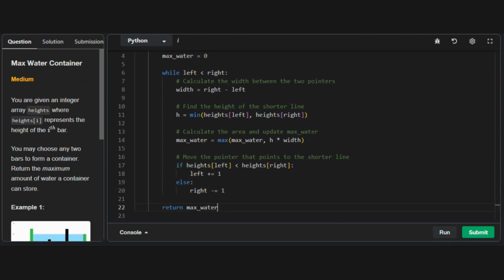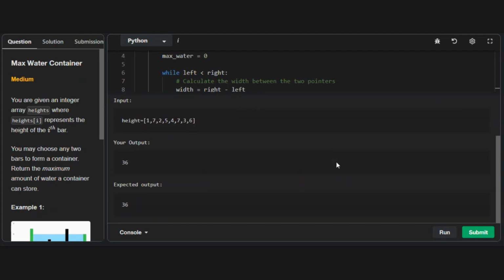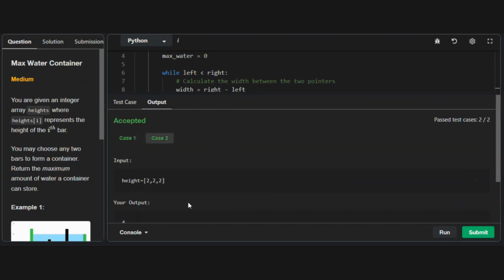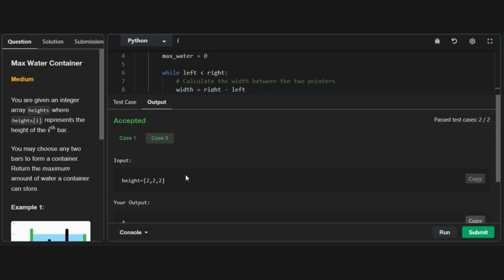That should be our O(n) solution for this problem. That's the third problem for pointers. So let's run our solution, and it tests positive for both cases of this problem. And that means we've solved this problem correctly. And with that, we'll wrap up this video and see you in our next video. Thank you.